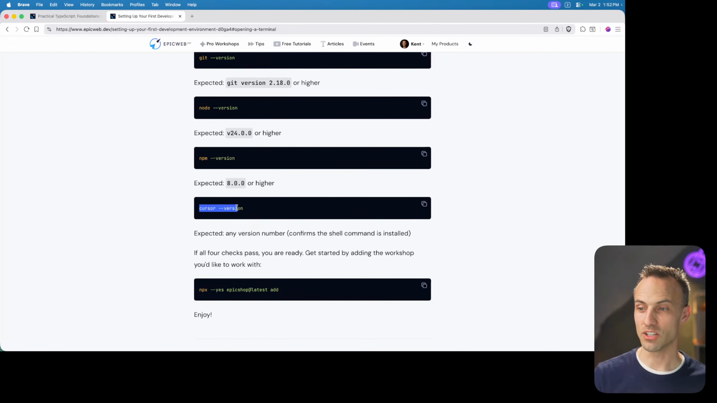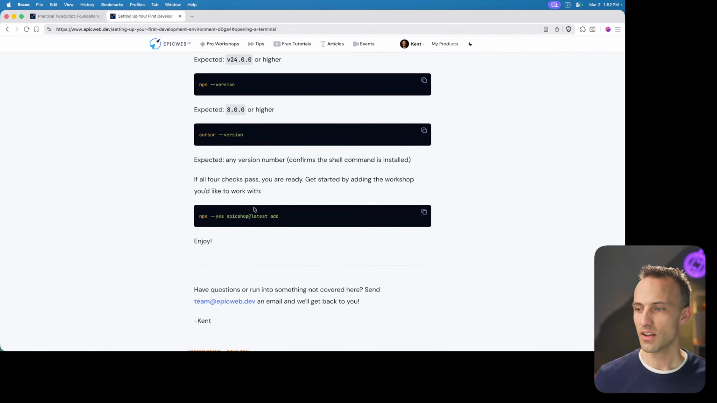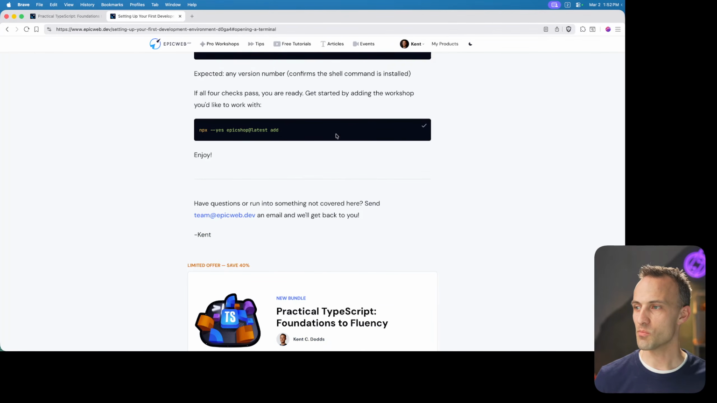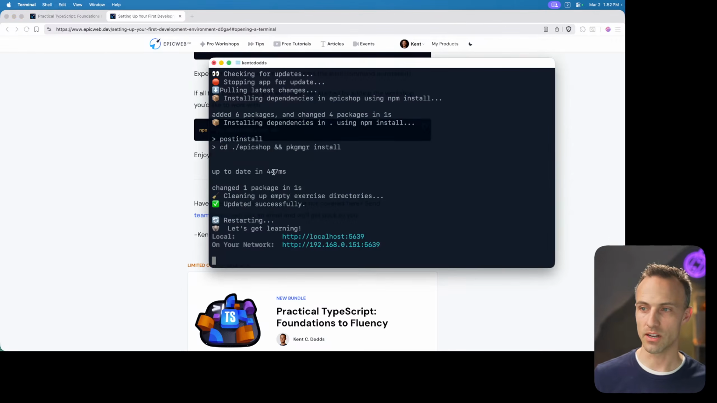And I recommend in general that if you do have another editor, that you at least have a mechanism for running that editor, or opening that editor, via the terminal, because that is how some of the features of the Workshop app work to open up your editor with a specific file. And then at the very bottom here, we have this command Epic Shop add. That's what we're going to do here next.